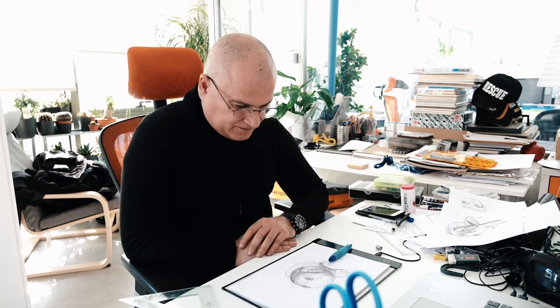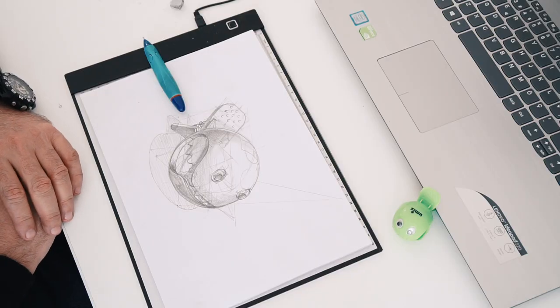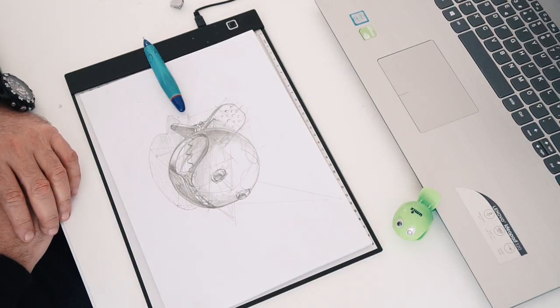As you see, a very simple object. In a few minutes, it's a very good starting sketch for everyone. I hope you can do it in a very short time.